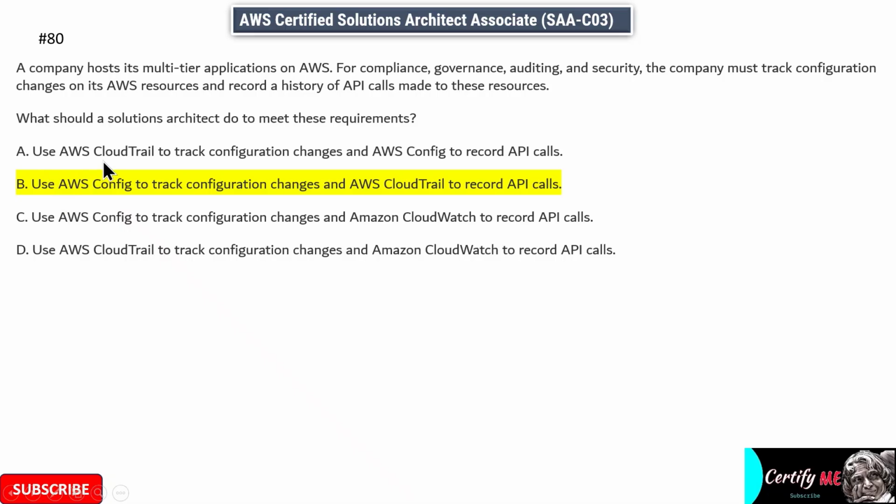Option A. Use AWS CloudTrail to track configuration changes and AWS Config to record API calls. Option B. Use AWS Config to track configuration changes and AWS CloudTrail to record API calls. Option C. Use AWS Config to track configuration changes and Amazon CloudWatch to record API calls. Option D. Use AWS CloudTrail to track configuration changes and Amazon CloudWatch to record API calls.